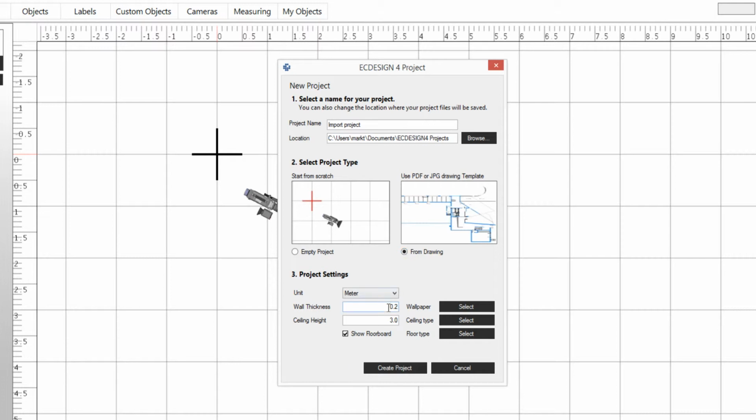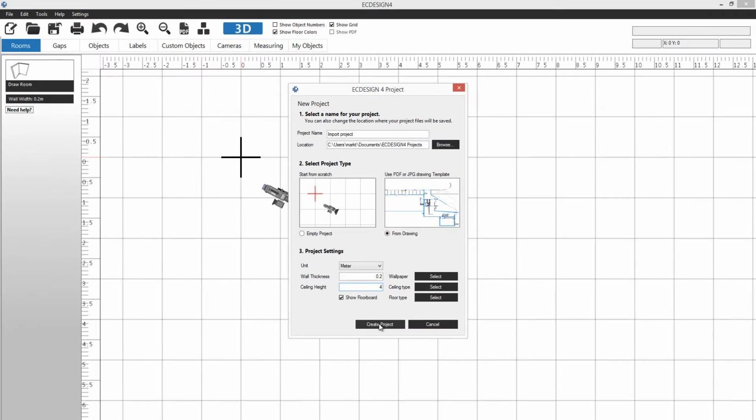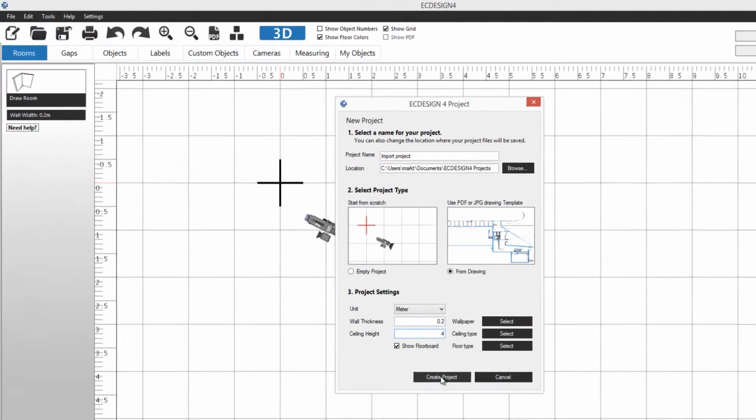Then, if we're going to turn this later on into 3D, you might as well select your project settings here. So we're going to select the ceiling height of 4 meters and we'll leave all the others as it is. And now I'm going to click create project.